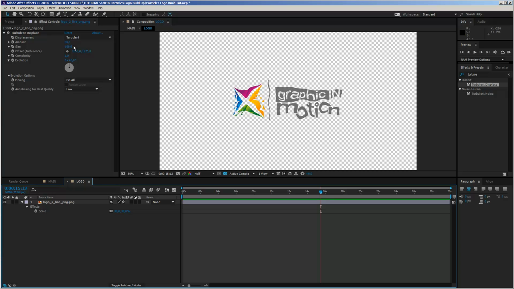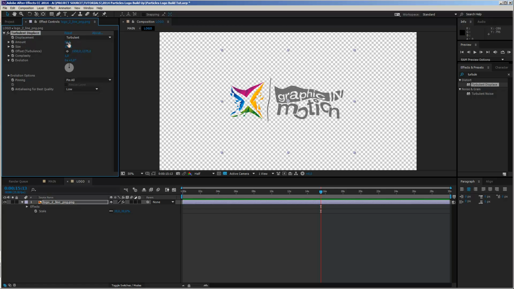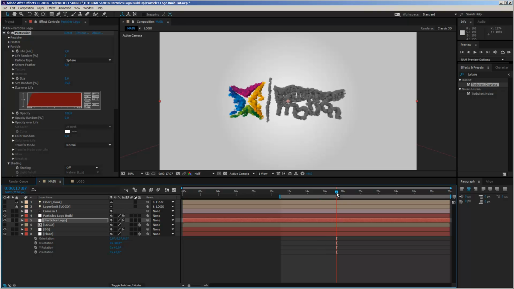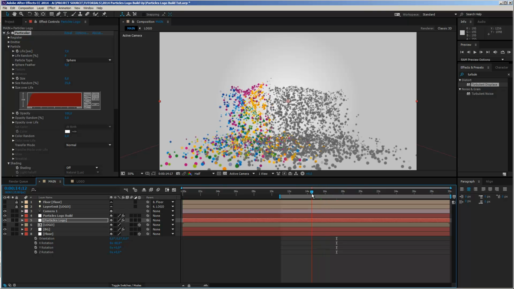And if we just set up some kind of a distortion, I want to increase the size a bit, I should say, because I want these to be a little bit bigger. So to something like 165. And if I go back to my main comp now, you see that our particles take over this shape now, and this looks kind of really organic, and this is pretty cool.